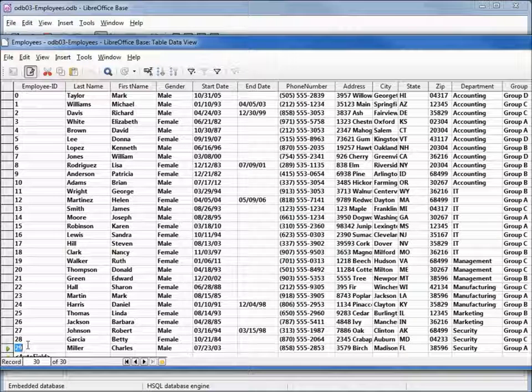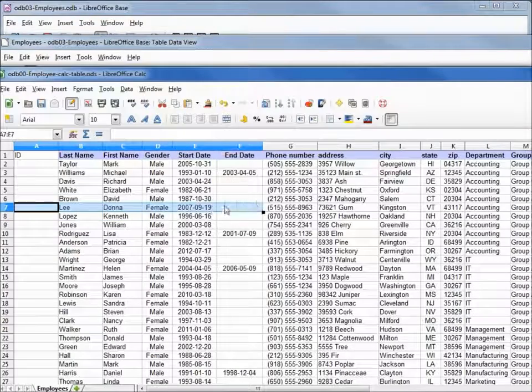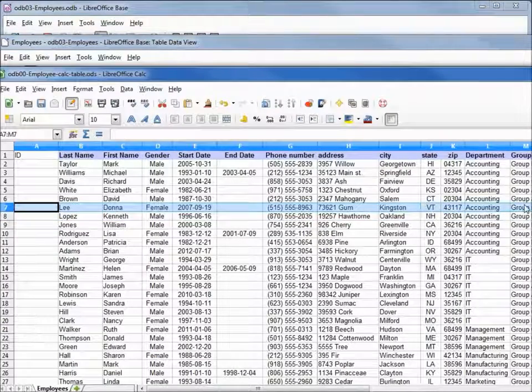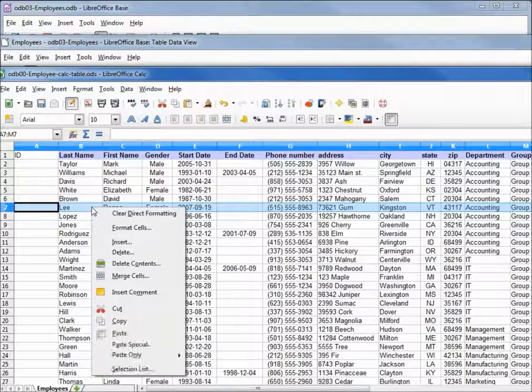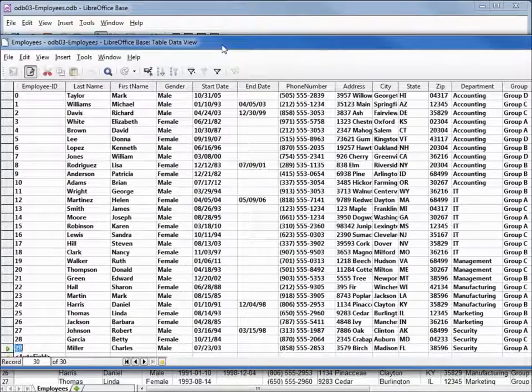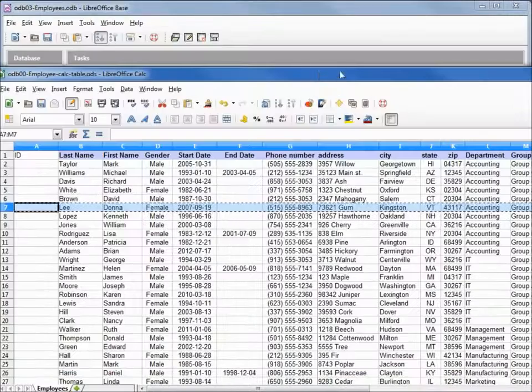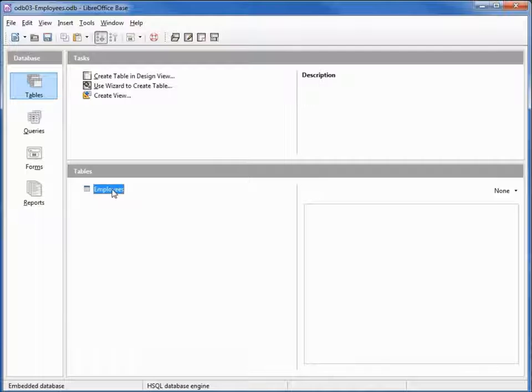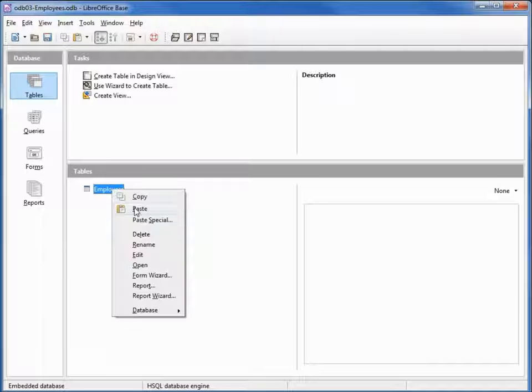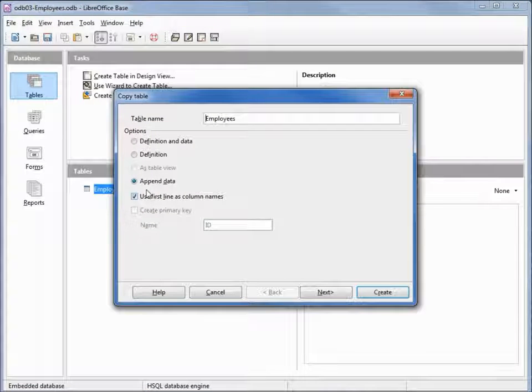Let's add another record. Going to go back to the Calc file, and I'm going to select a single row. This one here, Donna Lee. Copy. I'm going to close the table again. Going to right-click on it, paste. We see same as before. We want to append the data.